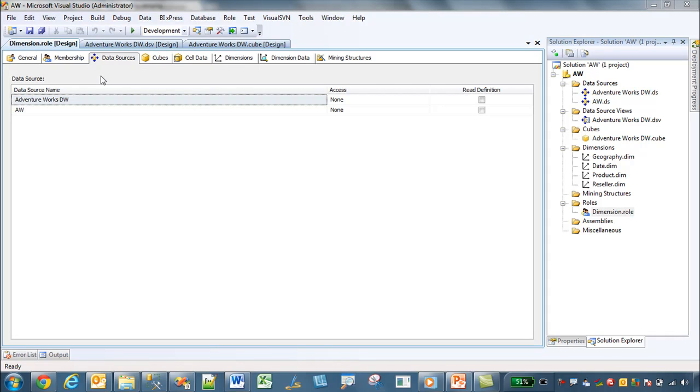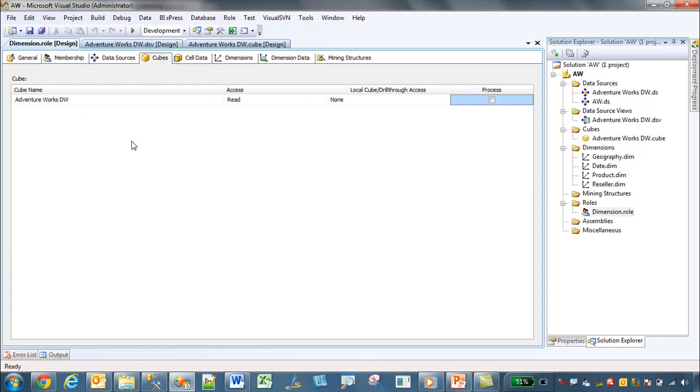And then here on the Data Sources tab, this is where we can configure whether the users in this role will have access to the underlying data source. On the Cubes tab, this is where we can set up should the user have access to the cube itself. Unless we have some data mining structures going on in here, I'm not really sure why we would say they do not have access to the cube, but we'll leave that read for this example. The local cube drill through access, we could say, do they have access to drill through, or drill through and the local cube. We'll just leave this as is.